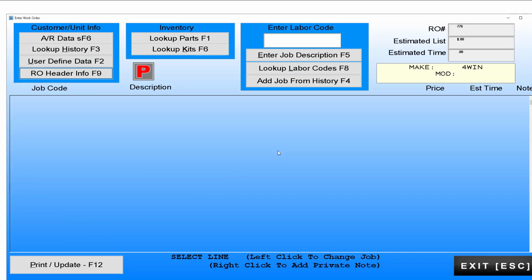So as of right now, we just added a brand new customer that's never been in our system before. What you need to do next is look at the video on how to add work orders and jobs to an existing work order. Okay, watch that video next.